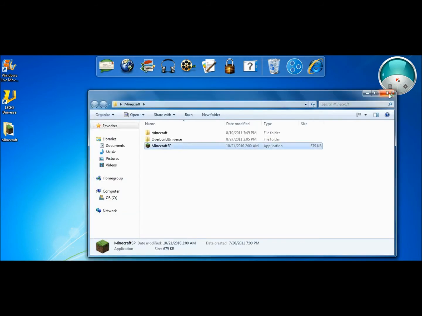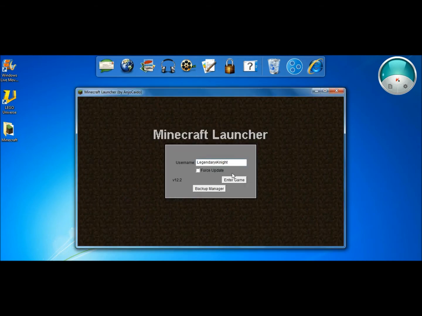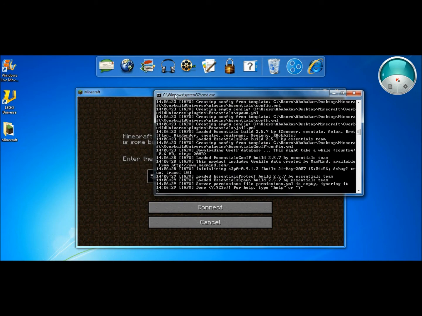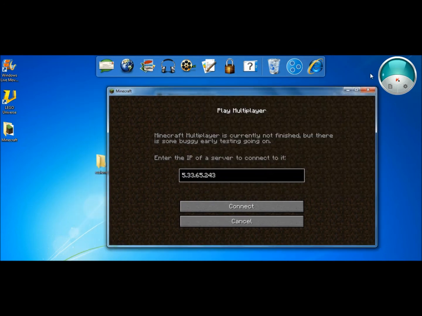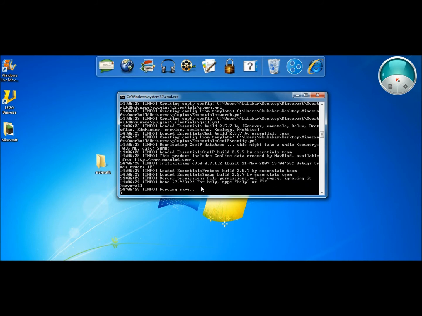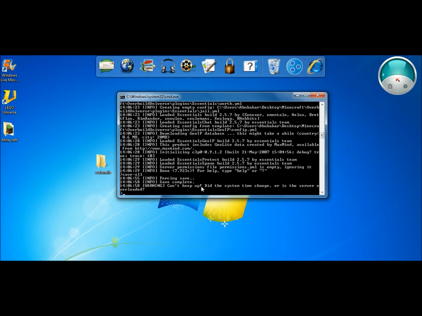Open up Minecraft. I'm gonna put in my thing and then I'll show you. Okay guys, so once you have run it and it says that, just click and it should say loaded Essentials Protect, Essentials Spawn, permission and all that stuff right here. This is for Bukkit only. Just stop, save all. Now just stop it.